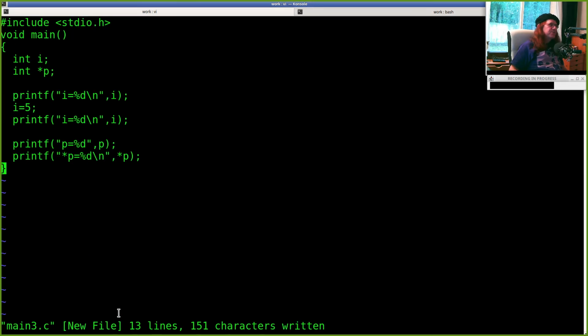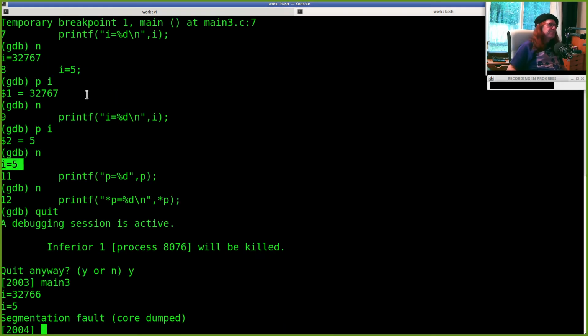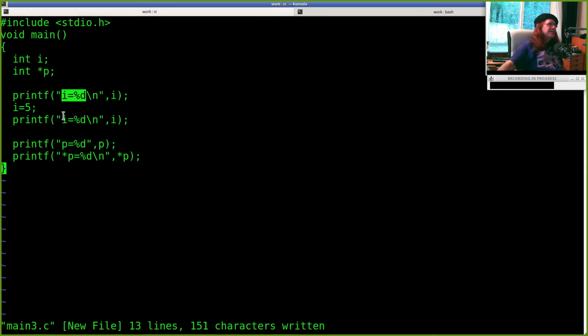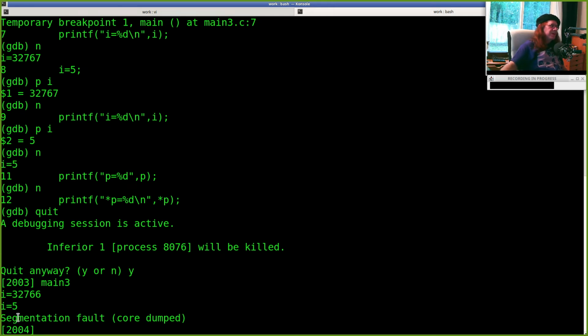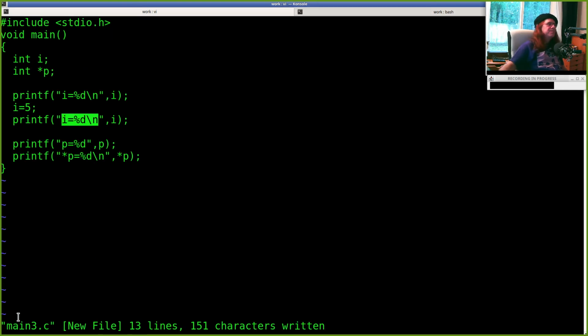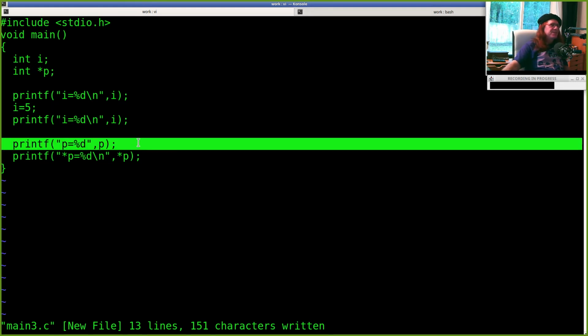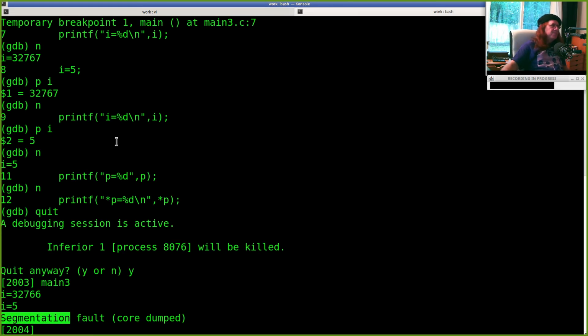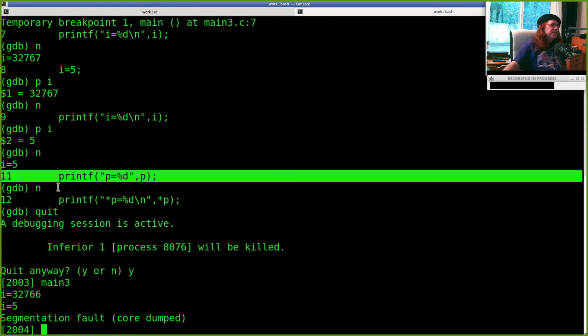And if I look at my source code, I say, I printed out I equals, and I got that weird number, 32766. And then I set it to 5, and I printed it out again, and it said I equals 5. And the next thing it did was seg fault. And if I'm not careful, I'm going to assume that my seg fault came on this statement, because it never printed out what p was equal to. But that's a red herring. This statement does not cause a seg fault. But this statement also does not generate any output.